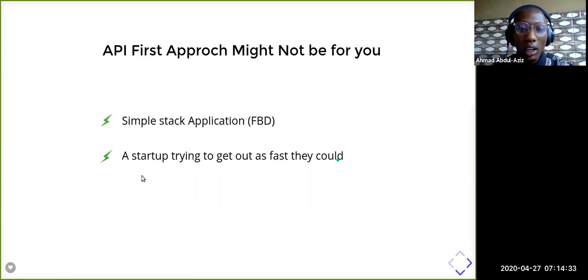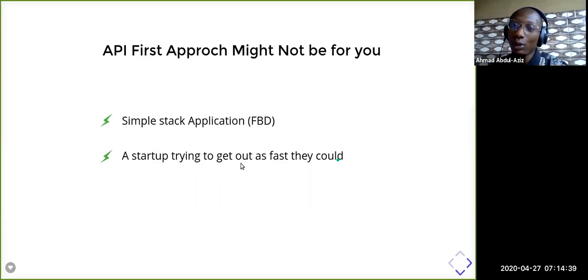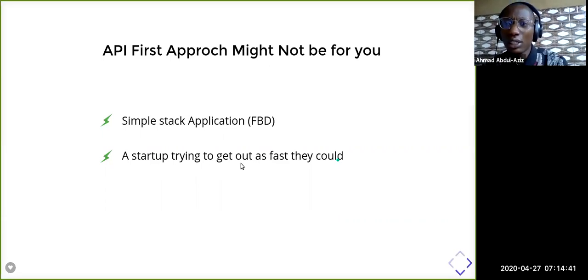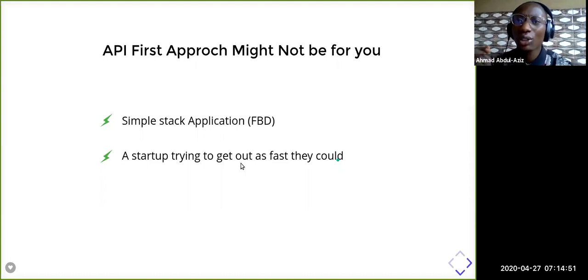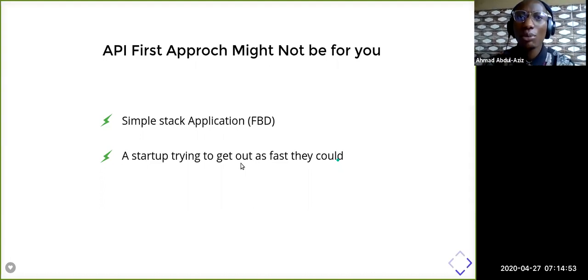What about a startup trying to get out fast? I've worked with different startups, and one thing I noticed is that they really need to be out there very fast. An API first approach will take time, because you need time to plan and you need time to test. So it might slow you down.